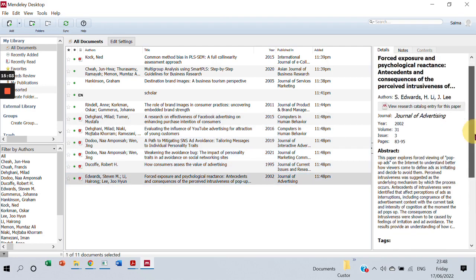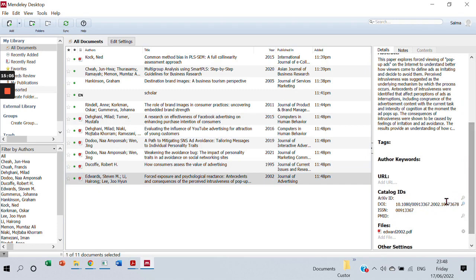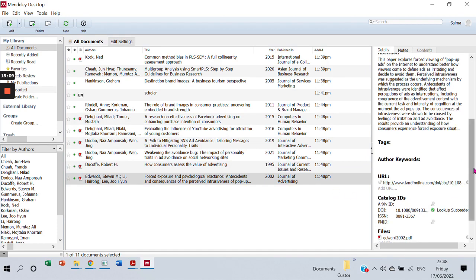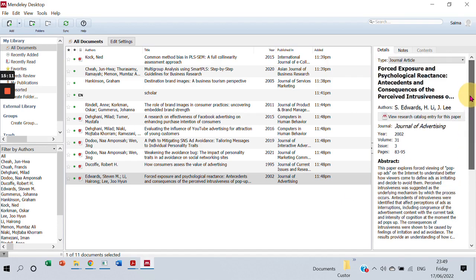You can go on each of the articles and check for the information. If it has a DOI, you can simply search for the DOI again, and all the information on the articles would be saved. Now, these are some of the methods that you can use to add articles to your Mendeley library. There can be some other methods as well, but you can start with these.